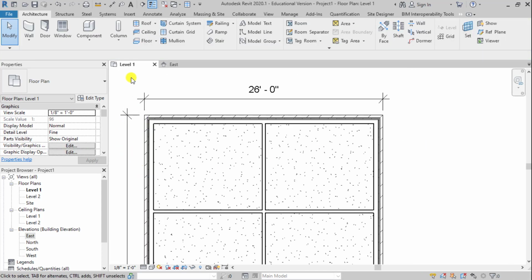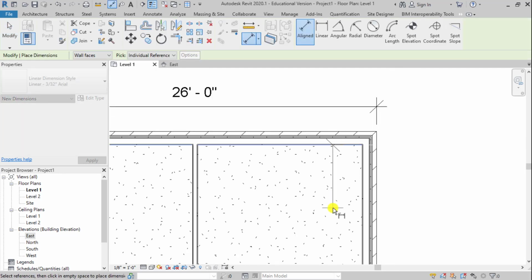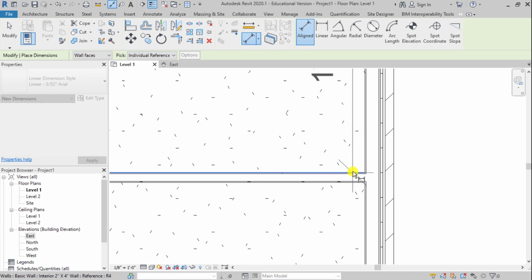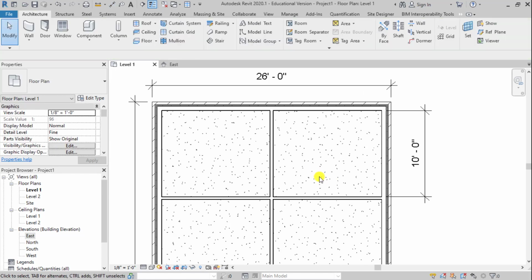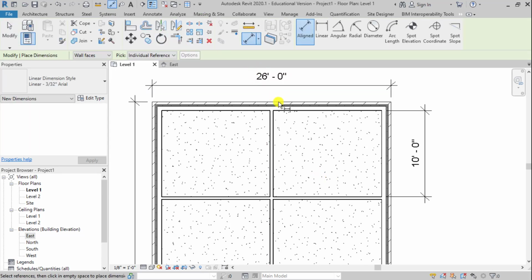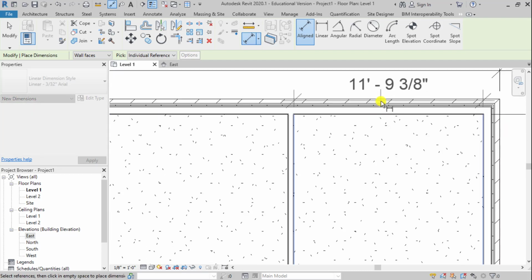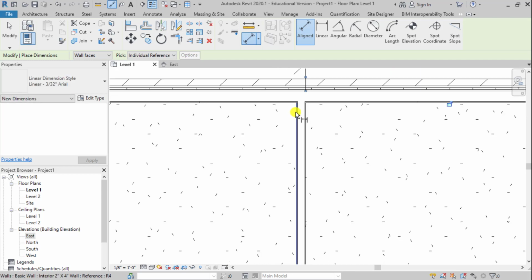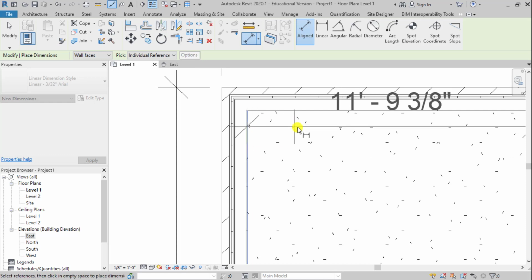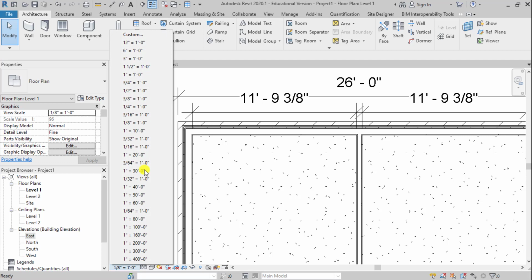So what we're going to do now is we're going to put in a dimension, and it's going to go from this drywall interior face to this one, and that number should be 10 feet, which it is, so that's good. I highly recommend that as you go through this project, each time you make a set of walls, you put in your dimensions. And the reason for that is because it's easier to catch a mistake while you're doing it, and it's a lot easier to fix that mistake.